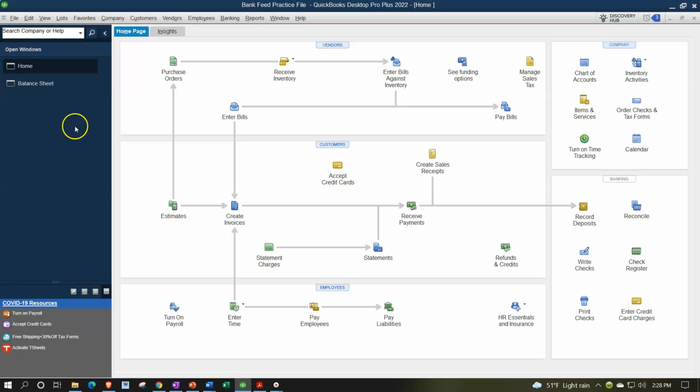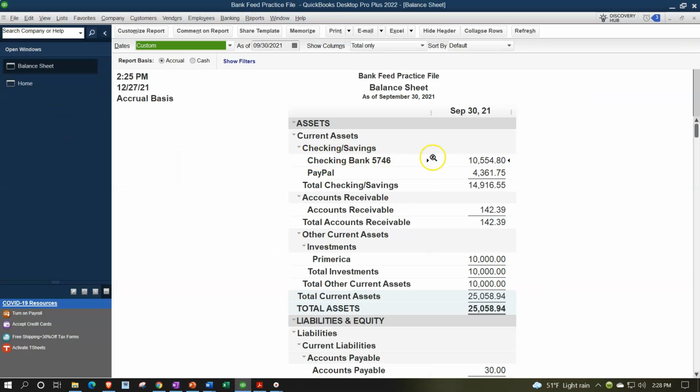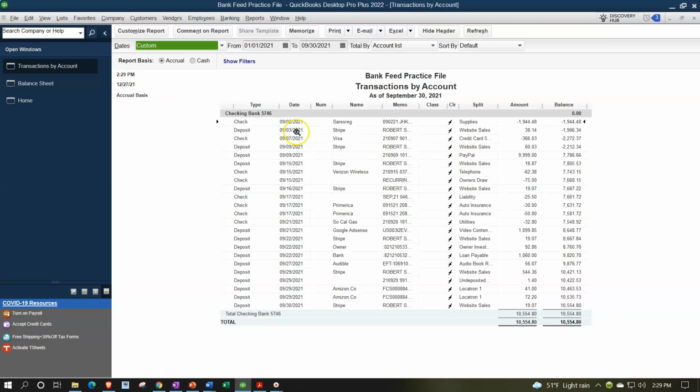In other words, if I go back into the balance sheet and I double click on the checking account, we're going to say here's the data, and notice they all have these little lightning bolts. That means that we got this information basically from the bank feeds. They haven't cleared yet, but we've got them from the bank feeds. And so this information should tie out exactly to the bank statement.